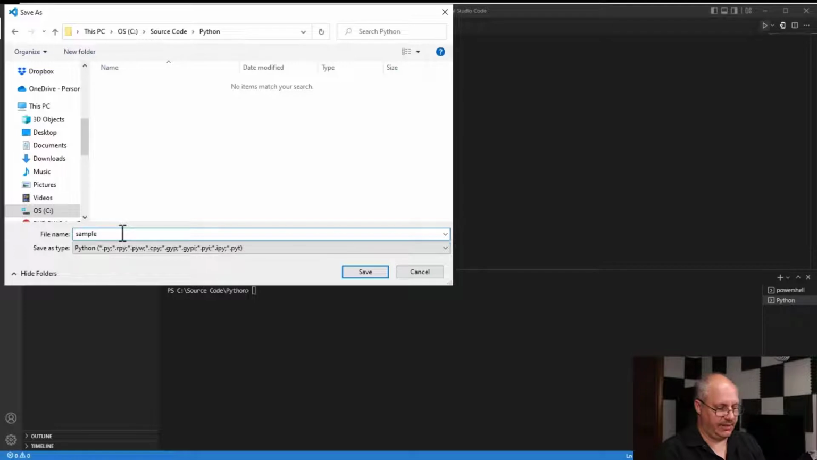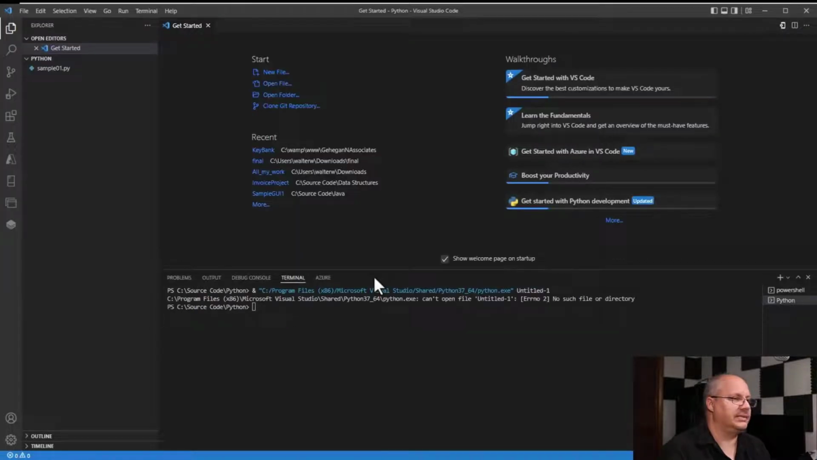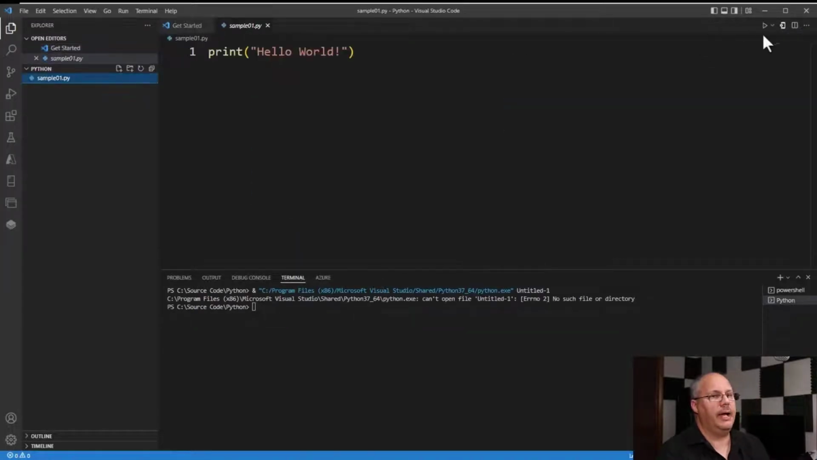It's going to ask us to save this file. So you can say sample01.py. .py is the default file extension you're going to use for Python. There are a few others, and you can see that listed there. But for almost everything we're going to use, .py is going to be appropriate for us. Click Save. And now I'm going to click the Run button.